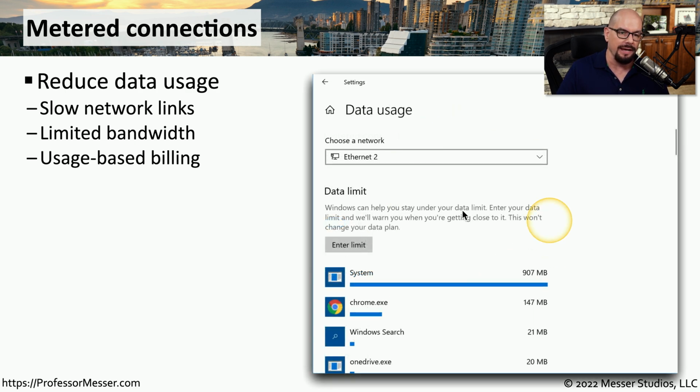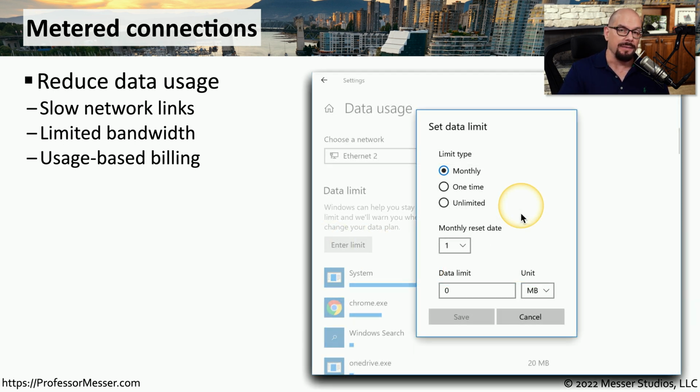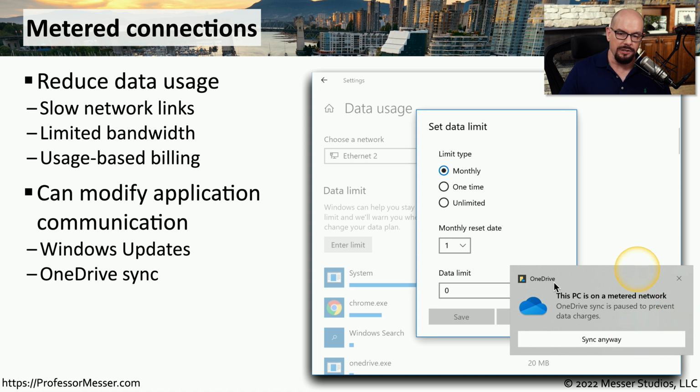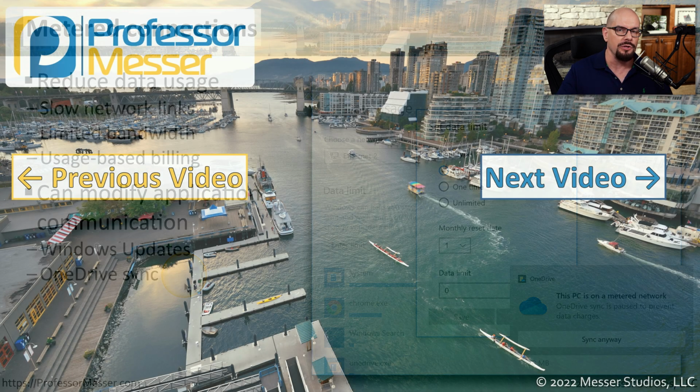If you click that link, you'll get a dialog that shows you the different networks that are connected on the system and shows you all the data that's being used by the different applications. So if you would like to set a limit on your network, you could choose to have a monthly limit. You can set a reset date for that limit, and then you can specify how much data this system is allowed to transfer during that time frame. Once you make that change, Windows will tell you that this PC is now on a metered network, and you have the option to enable or disable OneDrive synchronization and change the way that Windows Update is able to gain access to this data. Obviously, those two features alone could use all of the bandwidth that you've allocated for a month, so it's nice that Windows gives you the option to limit those applications from using that internet connection.